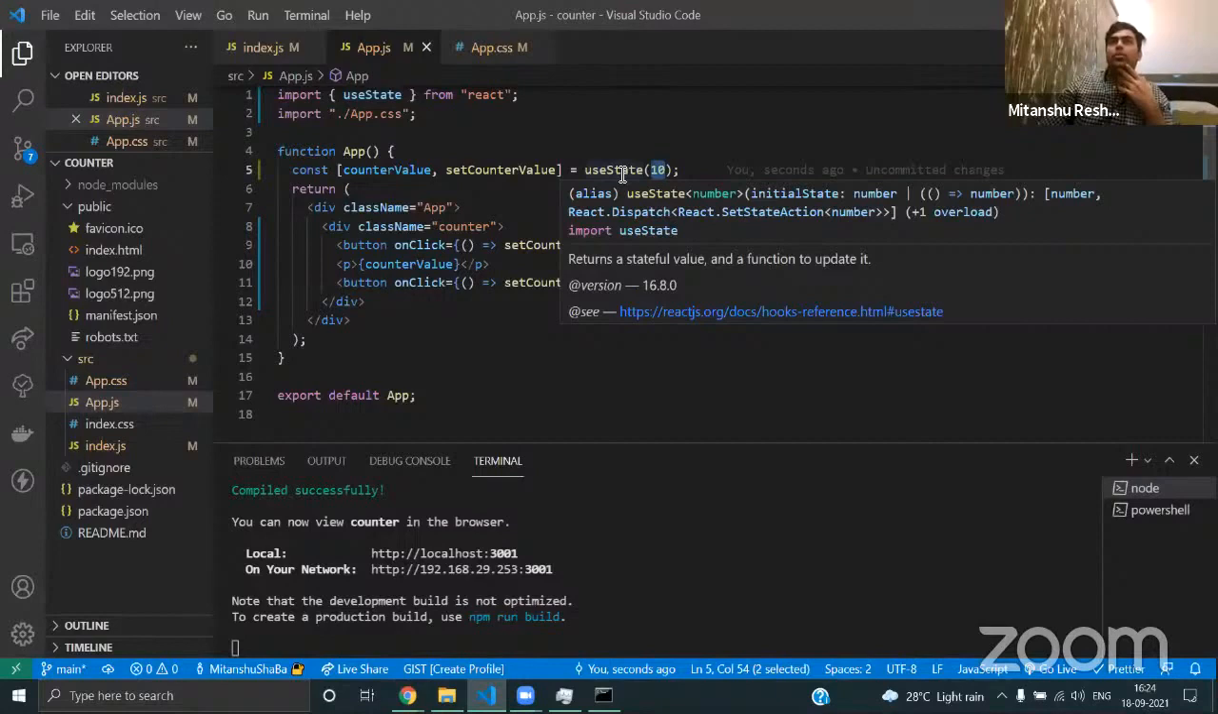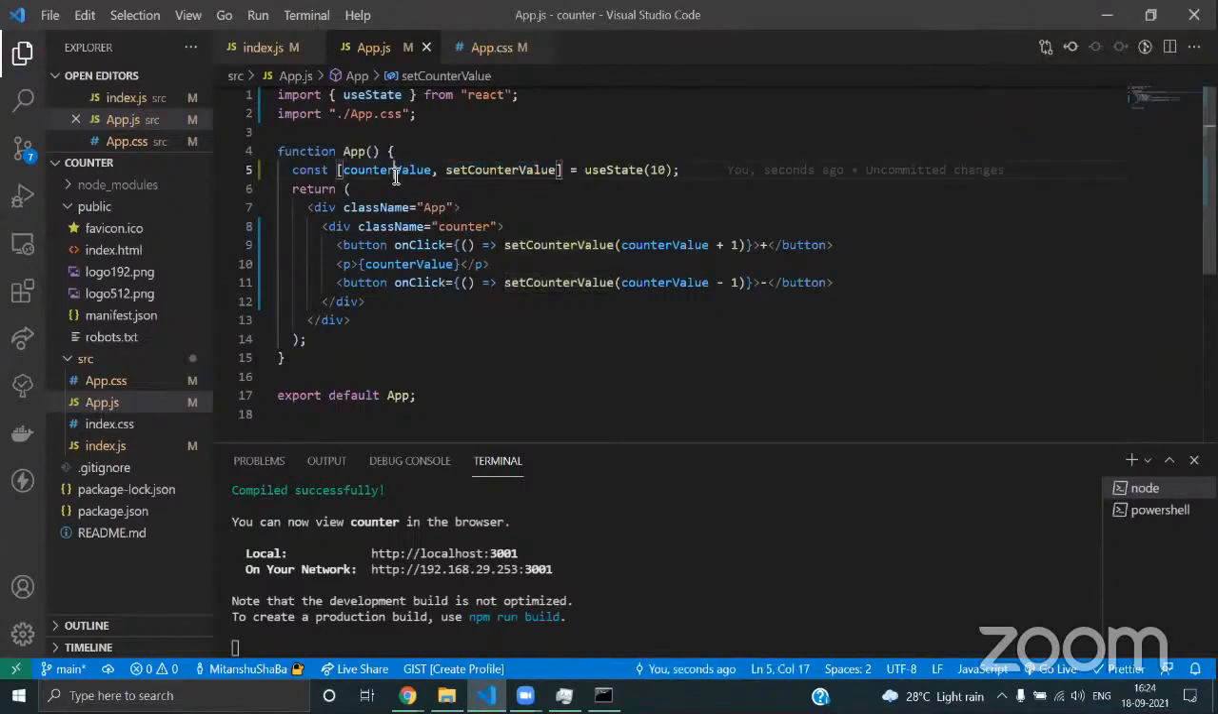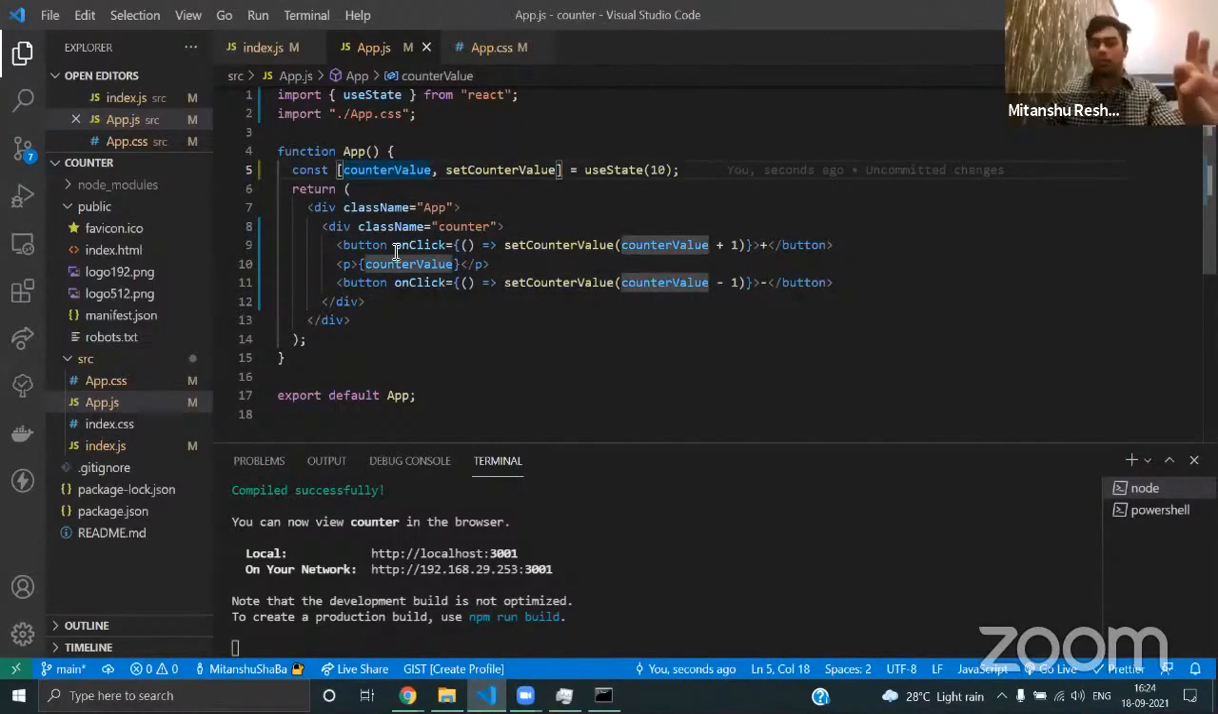You can relate this to, if you have done object-oriented programming, a constructor. Initially, I give it a value of 10, right? Then this is my getter and this is my setter. Using this, I will only read the values.